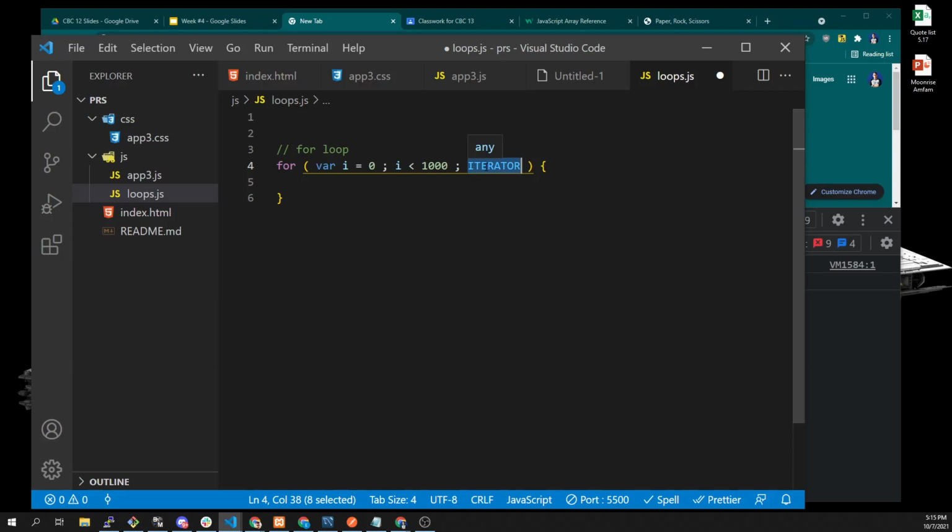The third and final section is our iterator. So we're going to say i++. Now i++ is shorthand for i equals i plus 1. There is also an i--, which is shorthand for i equals i minus 1. Plus plus and minus minus are shorthand. It's called an incrementer or a decrementer. It's going to increment by 1 or decrement. Now that word sounds silly, decrement. I don't know. It's going to either increment it or decrement.